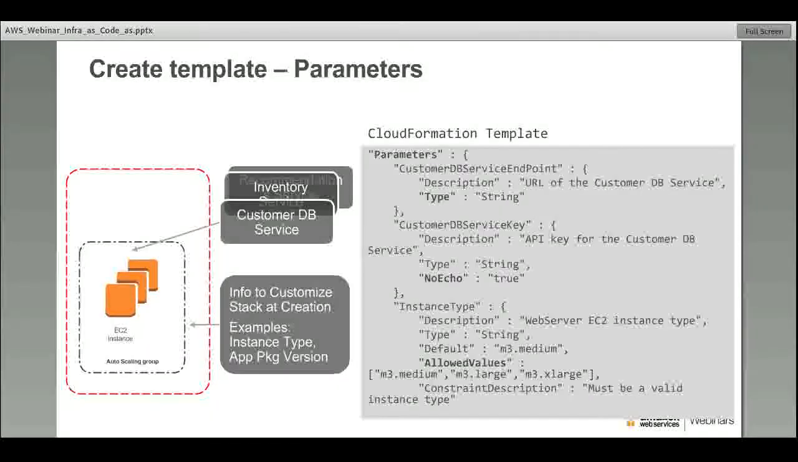Similarly, in development, I might be using a test database, and in production, I want to use an actual production database. So I can pass in that database endpoint as a parameter and then use that in the template. Just like what you would do while writing a software function. There are things which are dynamically configurable, and then you pass those in as parameters rather than hard coding them in the body of that code that you're writing.